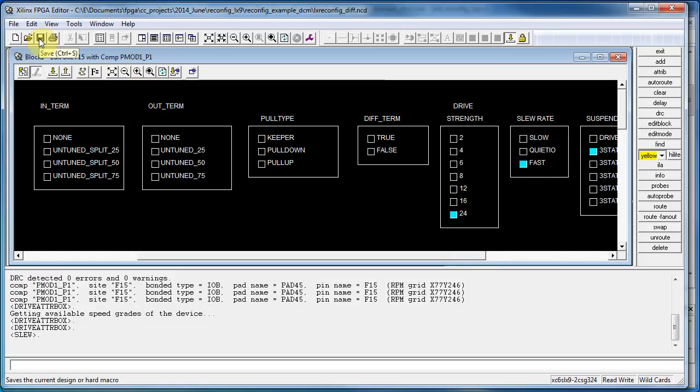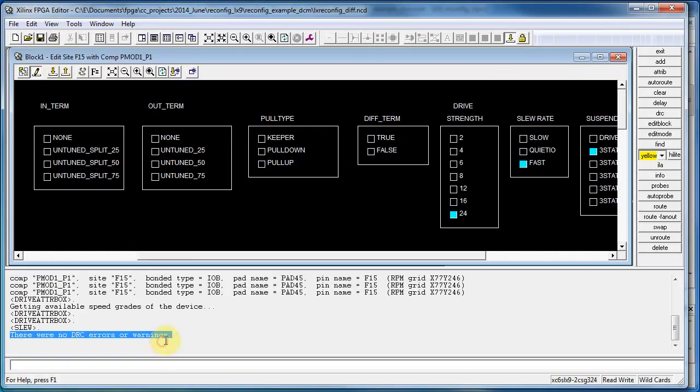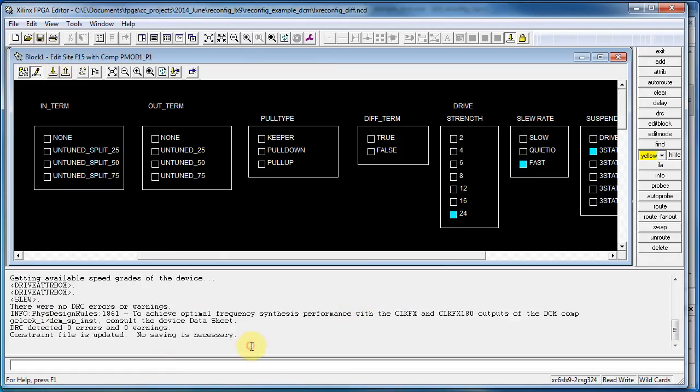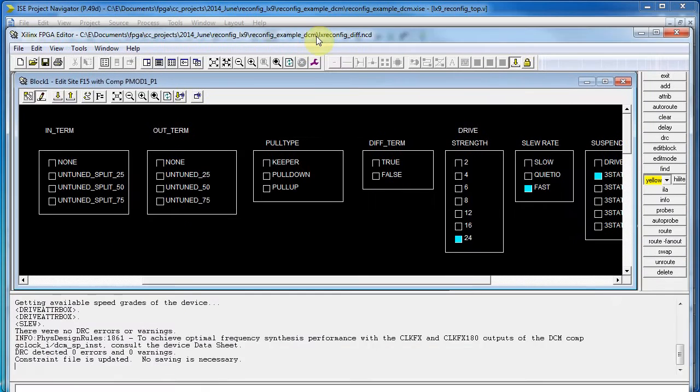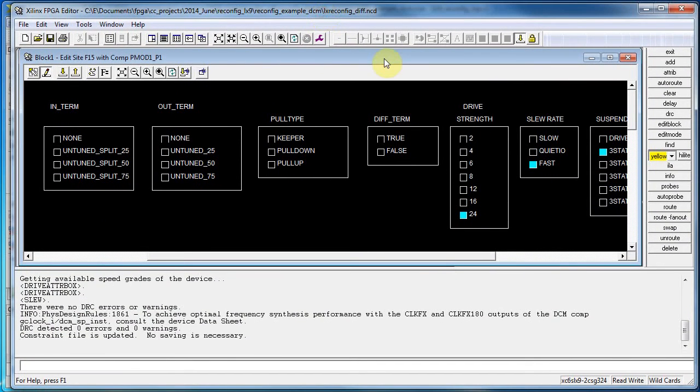When I hit save, this will automatically save the NCD file. Before I do that, I apply these changes and look here to see if there were any errors or warnings. There weren't, and I save it. So we now have a new NCD file. If I had edited the original file, I could have just hit generate programming file, which would recreate the bitstream. This is handy. Say you wanted to change some of the features, like the drive strength, you were experimenting, you could just click through each of the drive strengths, hit generate bitstream, and reprogram and see what the results were.